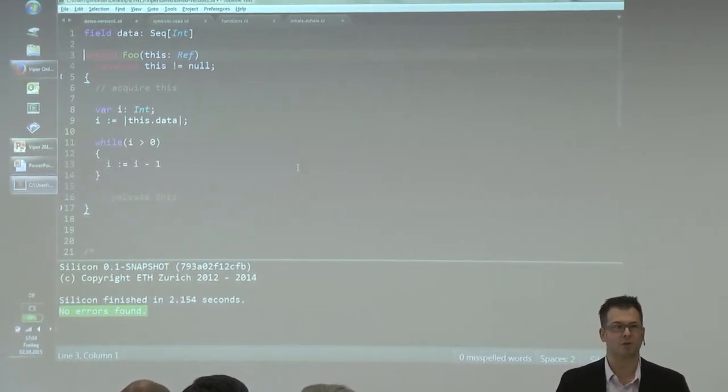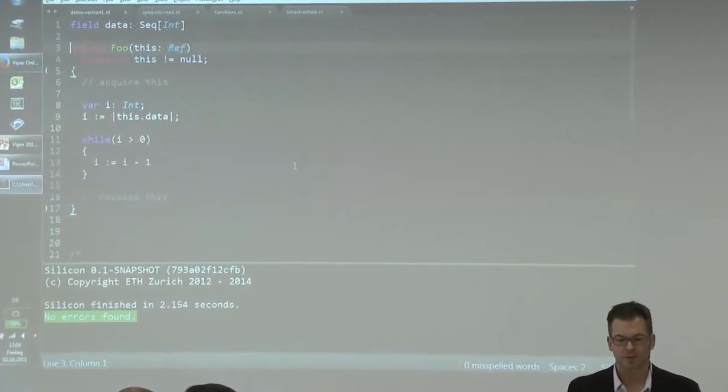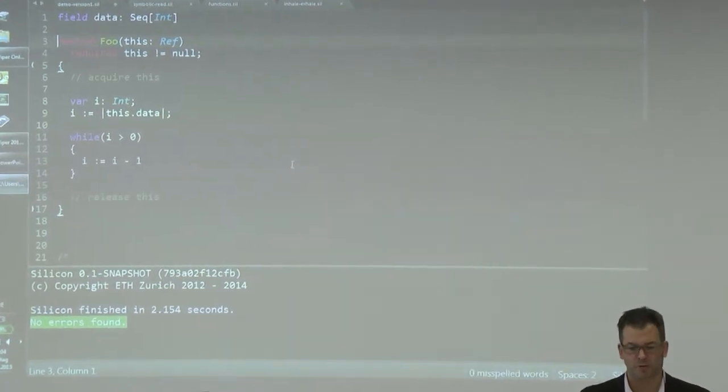And then I have methods, which are really procedures. It takes this object of type reference. It has a precondition that this is not the null value. And then we will acquire the lock, and I will show you how to encode that. We read the length of the array, which I encoded as a sequence up there, just as a mathematical sequence. We iterate over it, and at the end, we want to release the lock.